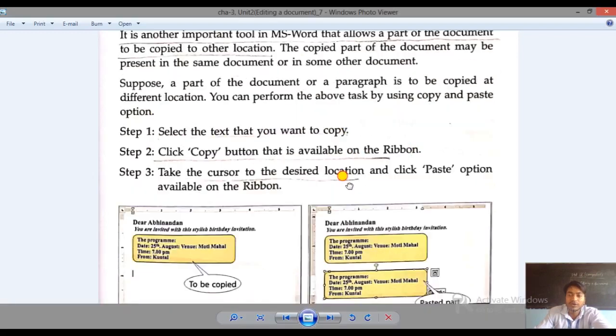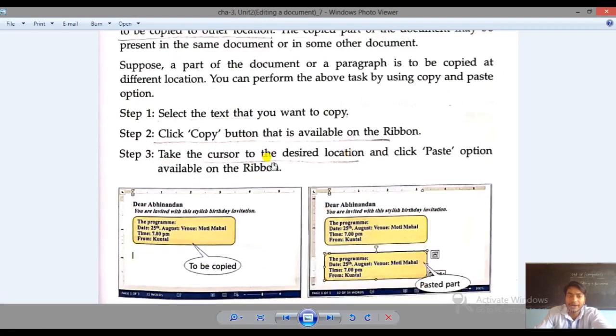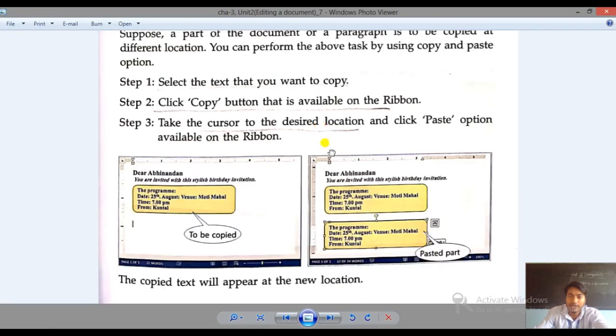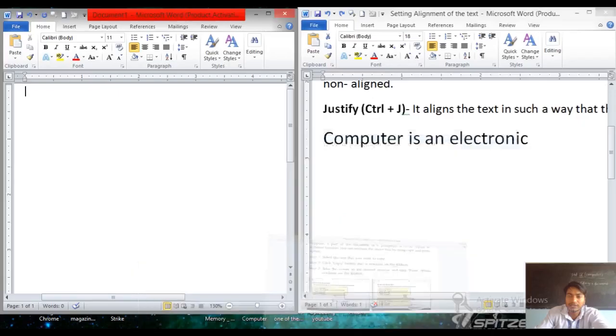Now let me read out the steps, then I'll show you the practical. Select the text that you want to copy first. Click the copy button that is available on the ribbon. Third step, take the cursor to the desired location and click the paste option available on the ribbon. The copied text will appear at the new location. Now let me show you the practical.